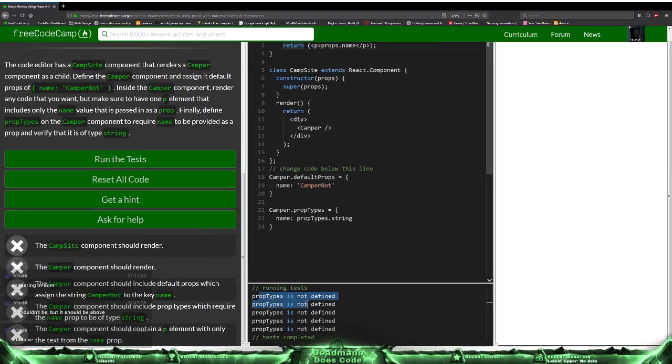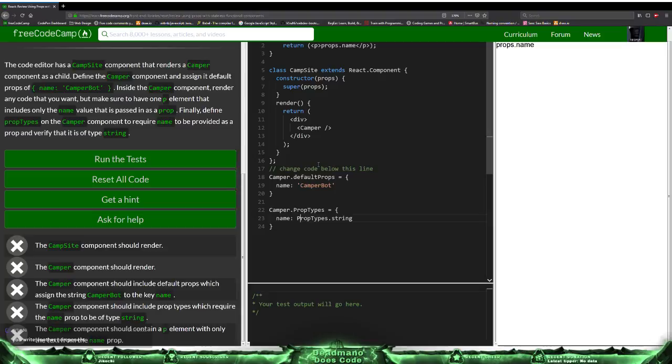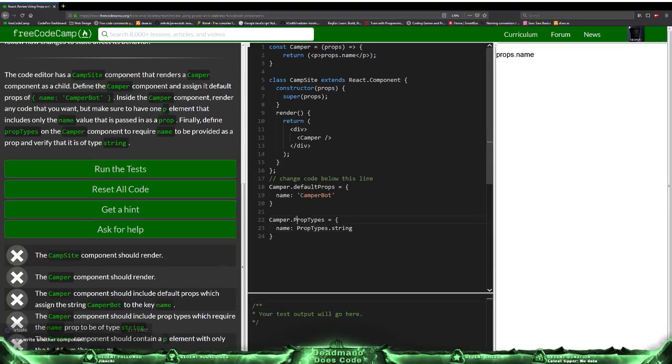PropTypes is not defined. Oh, isn't PropTypes supposed to be capitalized? Like that? There, we're getting somewhere now. It was a capitalized P. PropTypes.